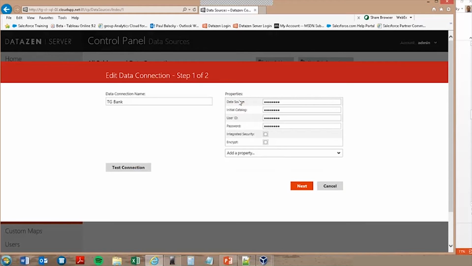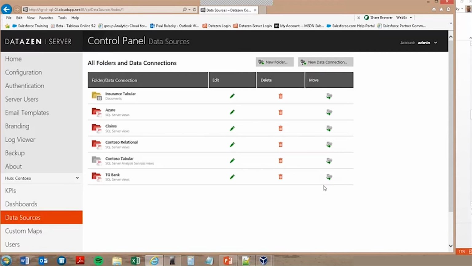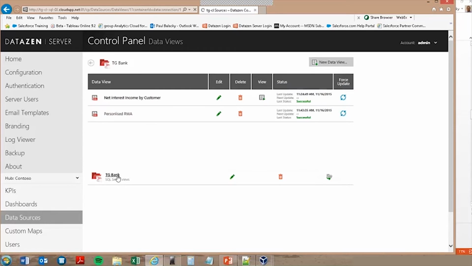So what we've got here is obviously the data catalog, so what I'm connecting to, the data source, what type of connection it is, the initial catalog, what databases, then user ID and password. So I've tested the connection, I'm fine with that. And that's essentially what you do, is you go ahead and create your own connection. What I'm going to do now is look at the data sets within that data connection. So I've got two data sets created, net interest income by customer and personalised RWA.